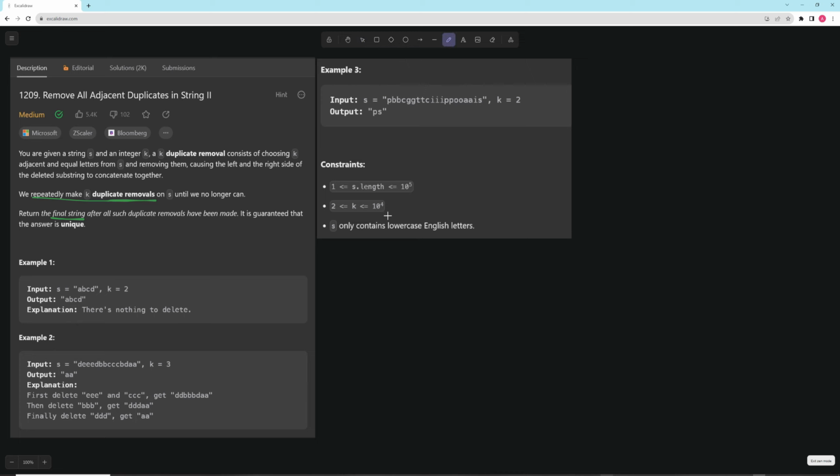Okay, let's finally look at the last one. I guess I can write it here. So we have pbb, cgg, tt, ciii, pp, oo, aais. And this time I'm actually just going to use the cursor. So we have 3 i's here, so we can delete those.